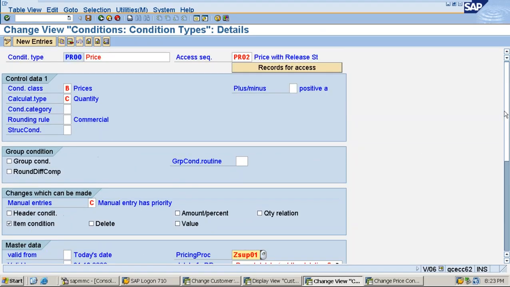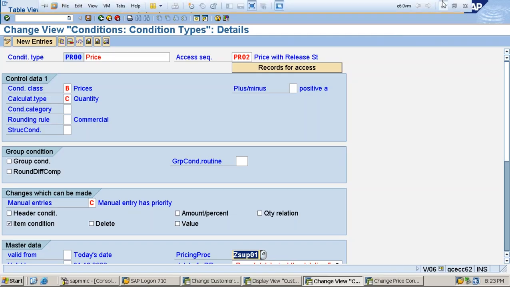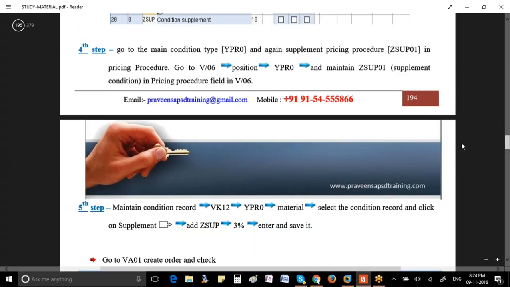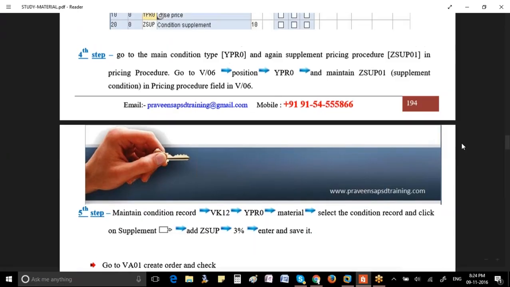So what happens now? If the price is triggering 10,000, what will the system do? The system will trigger this particular ZSUP01, and within ZSUP01 you placed two condition types: your standard pricing condition type and the supplement condition type. If this price is 10,000, the system will trigger this supplement, and from this supplement it will trigger the condition type ZSUP, and ZSUP has a 3% discount, right? That's how you'll be giving more discount to the customer.